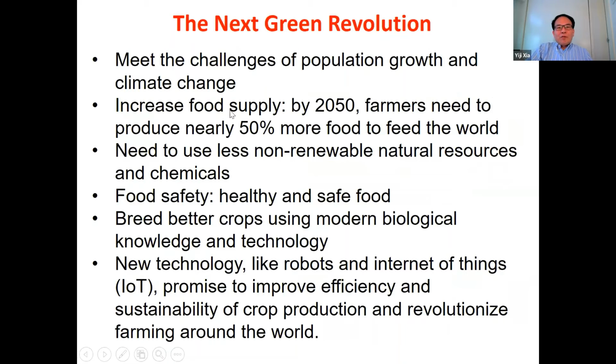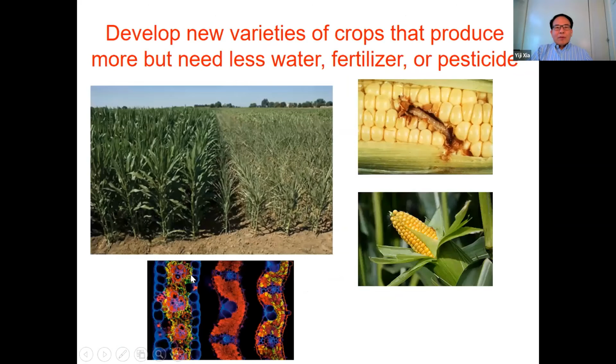There's still a challenge for food production because the population is still increasing. So farmers need to produce more in future to feed the world. But we need to use fewer natural resources and chemicals to make our food safer, healthier, and also more environmentally friendly. So we need to use modern technology and knowledge to solve this challenge. For instance, we need to develop crops which can produce more but use less water, fertilizer, or pesticides.